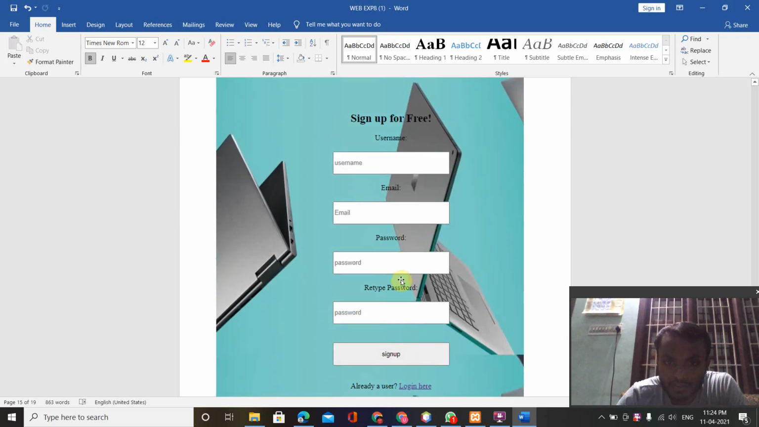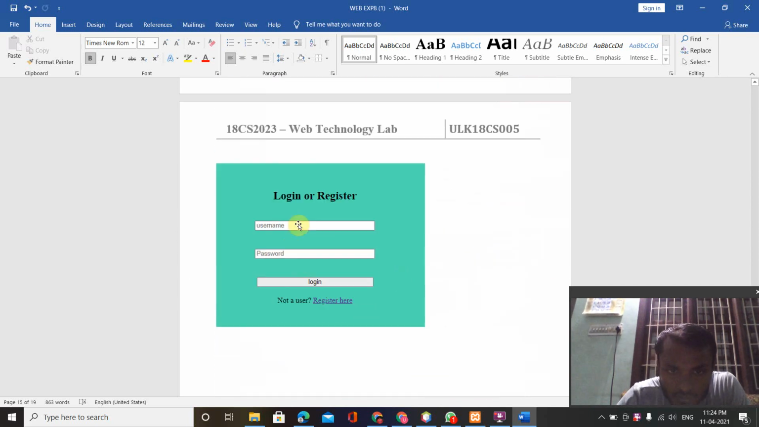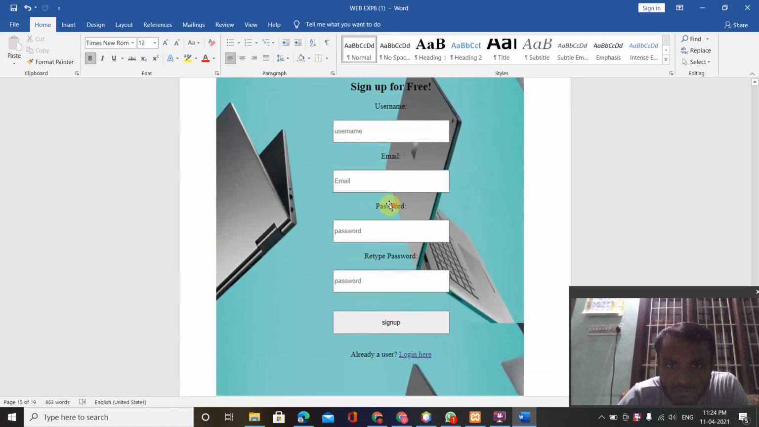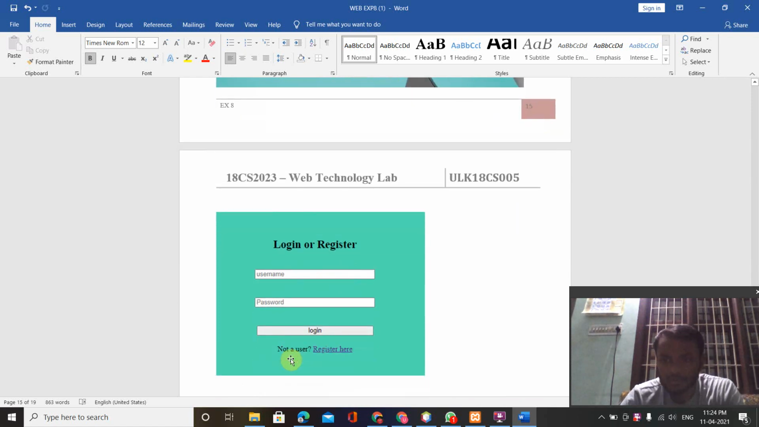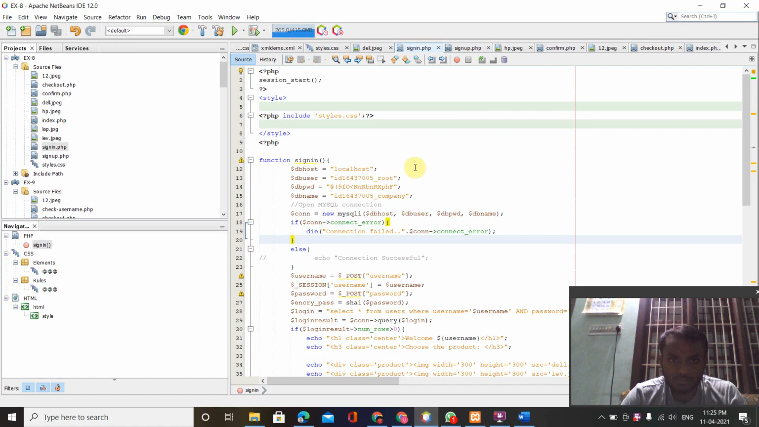This is the output for this program, and it will look like this. Here we are going to create the username, email ID, and password like that. After that, we will log in. So let's see how it's going to work. And here I am using Apache.